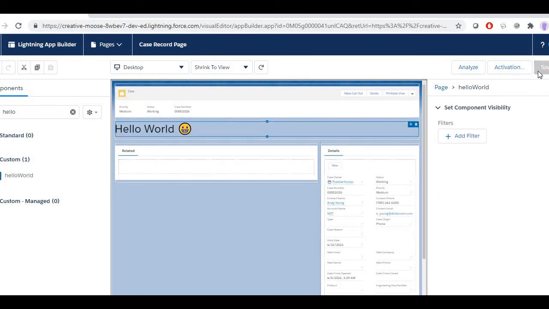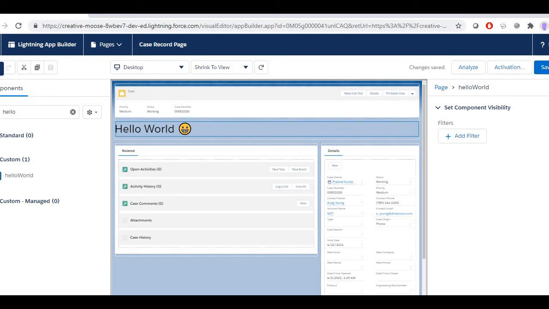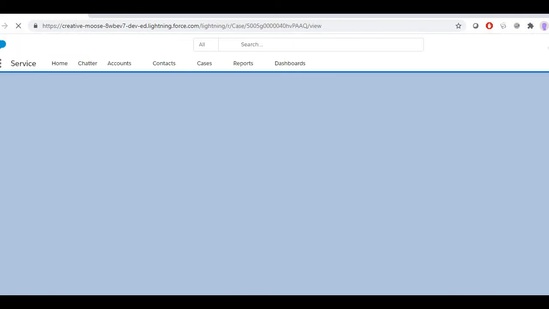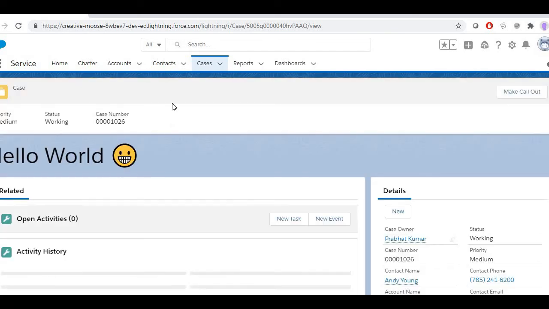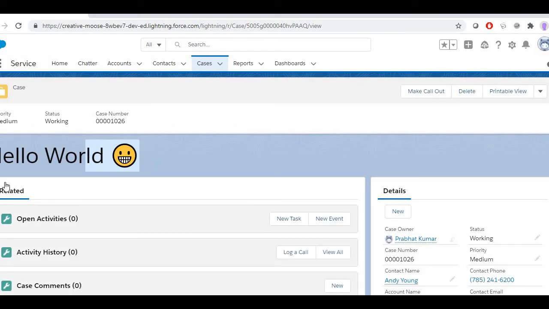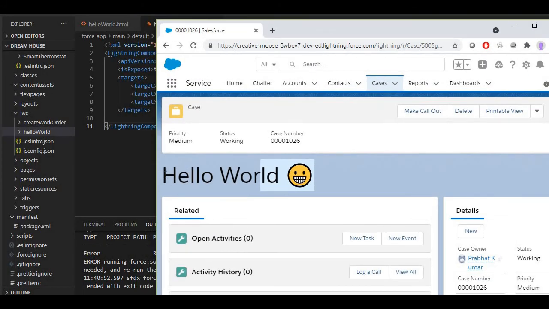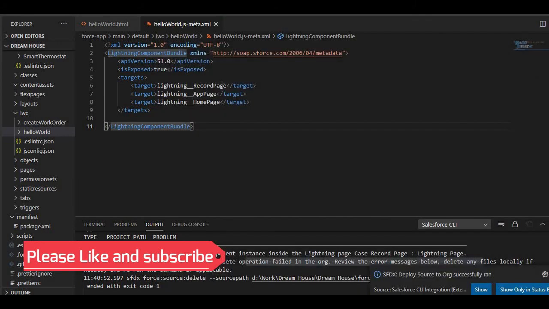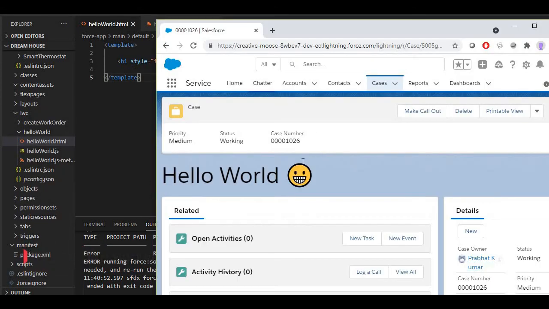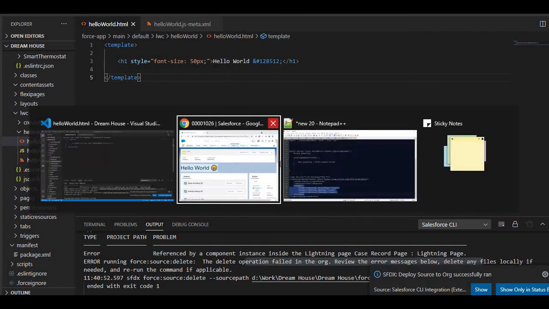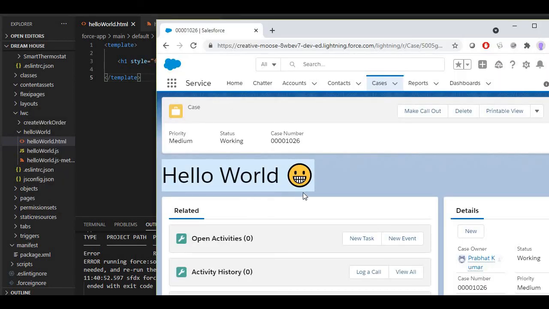I'll just save it and I'll go back to the record page. In the record page, you can see the hello world, whatever we have written in the HTML, it is showing on the case page. Here you can see the hello world text. If you change this text, it will change here also. So this is how you can create your first Lightning Web Component in Salesforce.